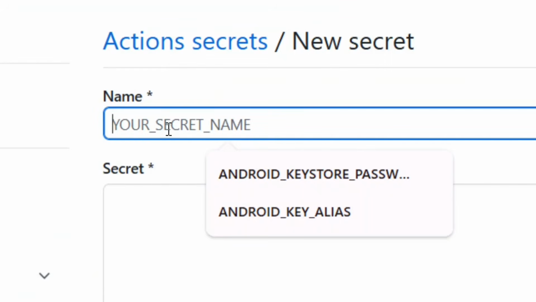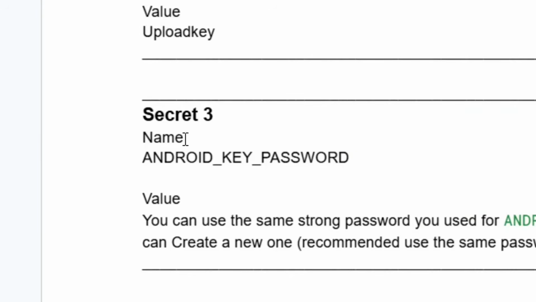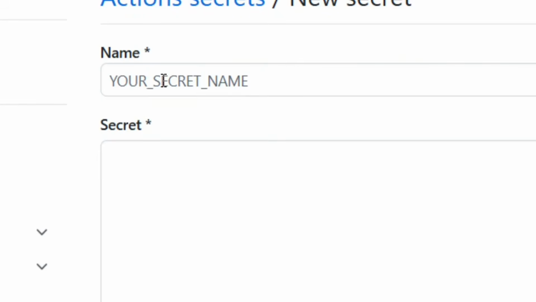We are going to get it from the prompt. So simply go back to the prompt, and then you see that we have secret 3. Simply come here to the name, highlight the whole name just like this, put the mouse on it, right click on it, and click on copy. After copying it, go back to GitHub, and paste it right at the name section.